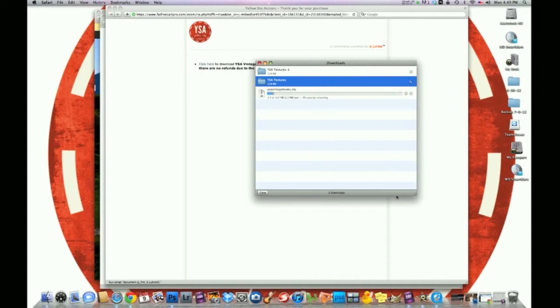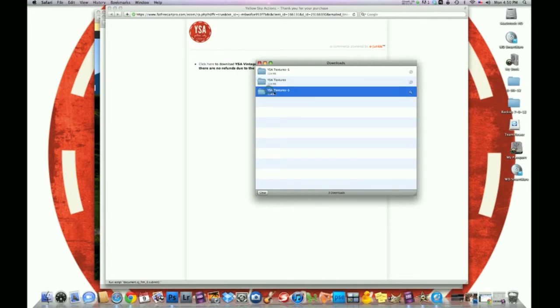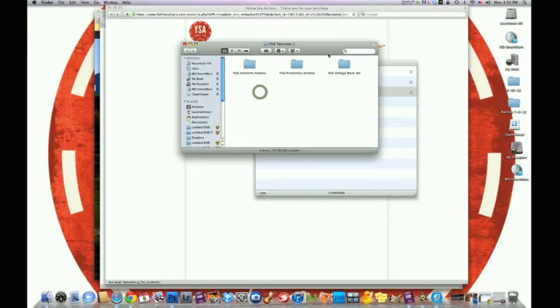And this downloads page is going to open and it's going to show downloading the textures and the texture actions. It takes about a minute to load, so please be patient. Once that has downloaded, you're going to see this YSA Textures-1. Click on this folder right here and you're going to see these three folders.